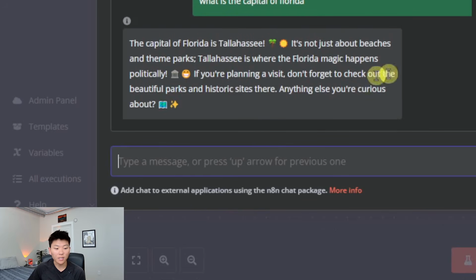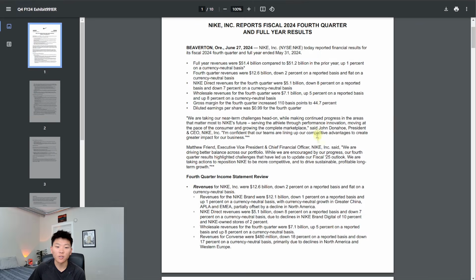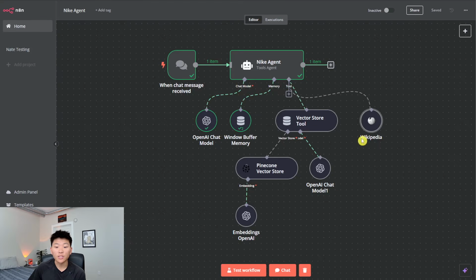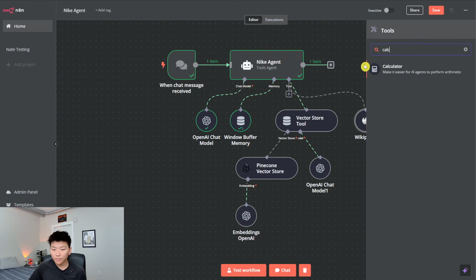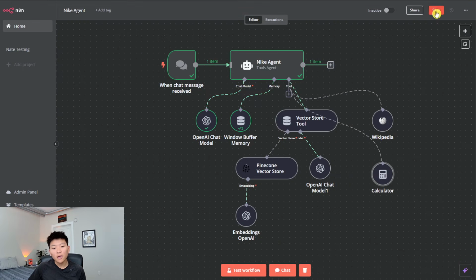It's not just about beaches and theme parks. Ha ha ha, nice and friendly. But this information, the capital of Florida, I doubt that it was on this earnings report from Nike. So that just shows you that it actually went and searched through this tool. And you can also add a calculator in case you want to make sure it's doing math accurately. So we got a calculator tool here now too, so we would prompt in that. But it's super cool because, like I said, you can connect different workflows that you build within n8n as tools.